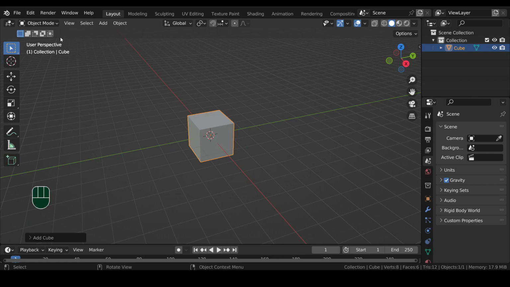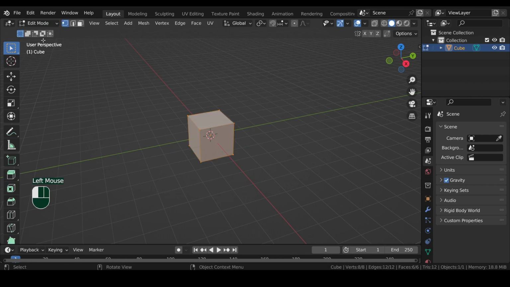Right now, we are in object mode. But to edit our models, we need to switch to edit mode. Shortcut to toggle between these two modes is Tab.